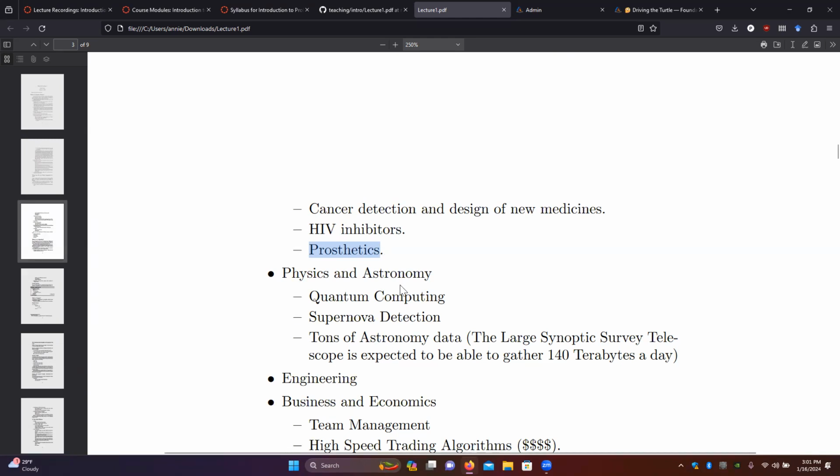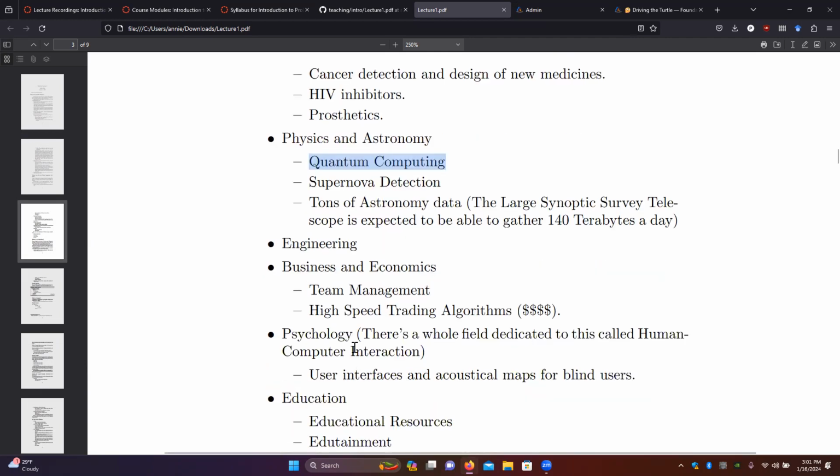Physics and astronomy. I mean, quantum computing's all the rage right now, and that requires knowledge of quantum physics, but that's something that's really cool these days and really hot in physics. Supernova detection. Most of the supernovas that are detected these days are done so automatically by telescopes. The Large Synoptic Survey Telescope, when I wrote this about a decade ago, is expected to gather about 140 terabytes a day. Somebody's got to go through and analyze all that data. Works well with engineering here. Computational engineering is its own thing in low level.